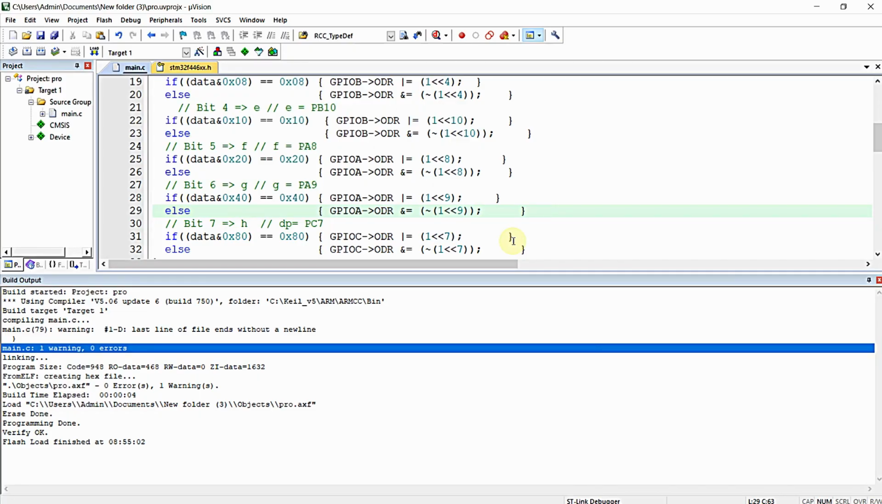So this is the output that we got in the hardware. I hope you learned to develop the drivers required for interfacing a 7 segment display with our STM32F446RE microcontroller in this video.